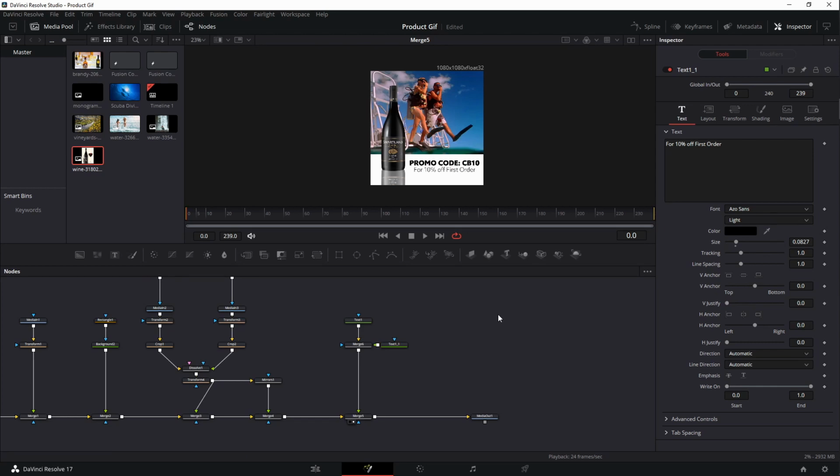And just so you know, this is not a real advertisement. I don't know any of these companies, and you will not get 10% off of any of these bottles of wine by using this code. All right, so now we have our text.